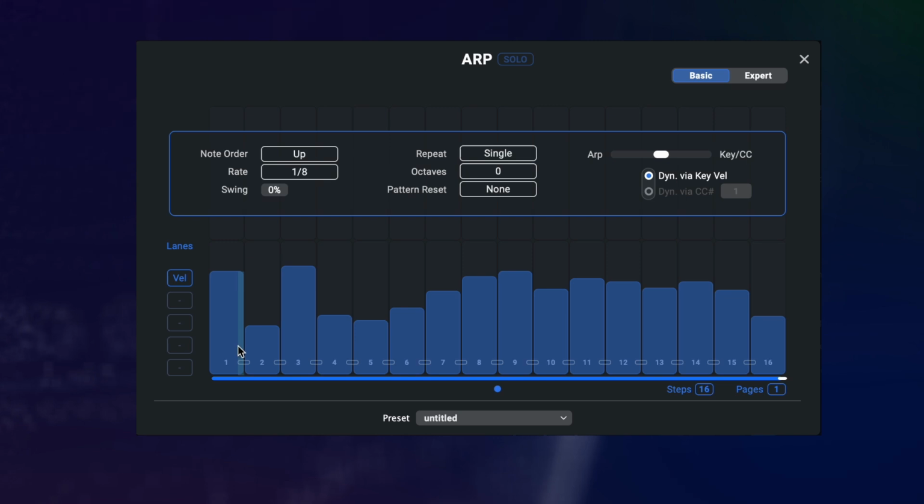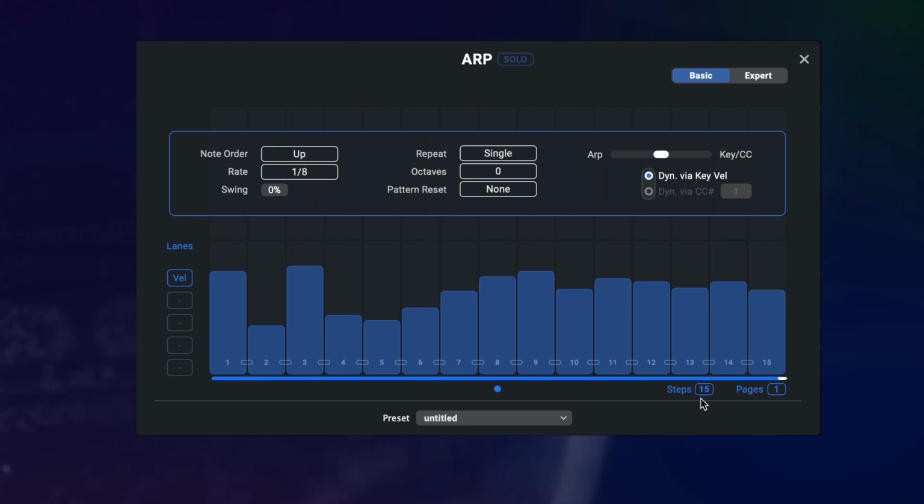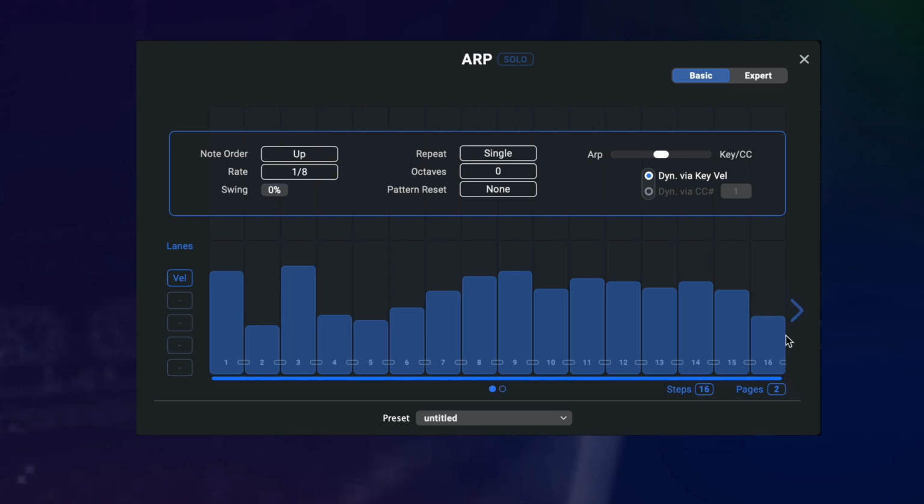You can define the number of steps down here and add a second or a third page that allows you to build some really long and complex patterns if you want. And this slider down here is essentially defining the actual part that is being played back, like a loop slider.